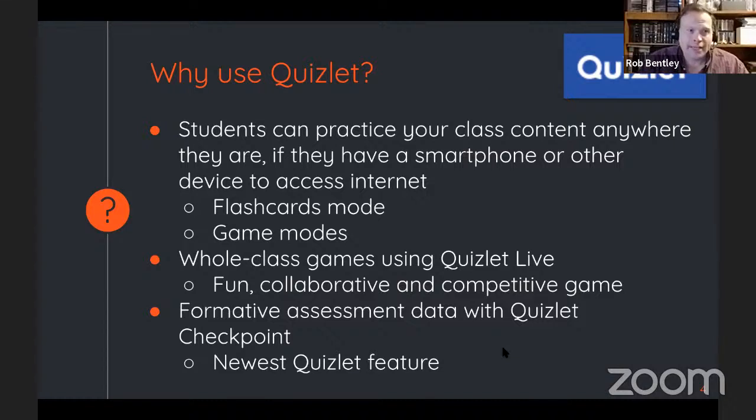But there's also a games mode where the students can practice your class content, whether it be vocabulary or anything else, in the form of games. There are about 4 or 5 different games that they can play. These are just one-player games, almost like little arcade games that they can practice by themselves to help them learn. So that's the first reason to use Quizlet. It's a resource for your students, and they can use it to practice.